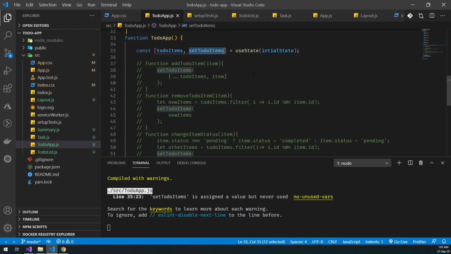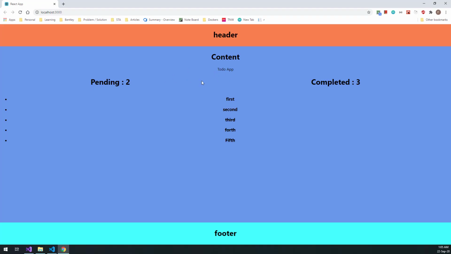And now we are getting a warning that this is not being used. I'll leave this warning as it is because we will use setToDoItems. toDoItems is the state which is being used, and setToDoItems is a setter function that we are using. So for the time being, just ignore this warning and it will be fixed later when we use setToDoItems to set our state. So our app is running here. It is the header and this is the footer.